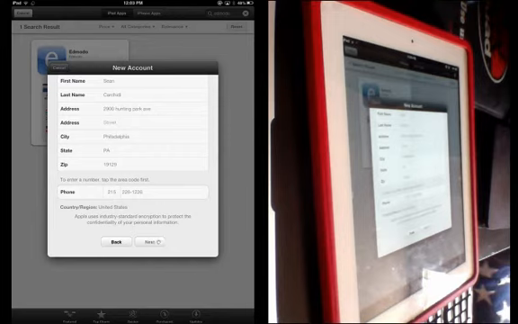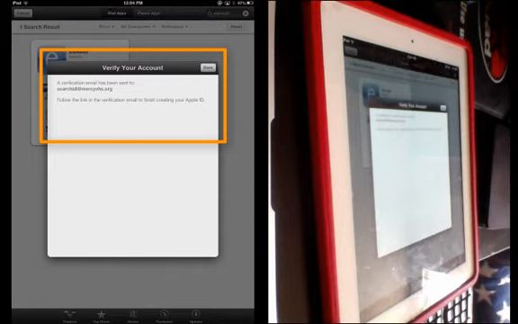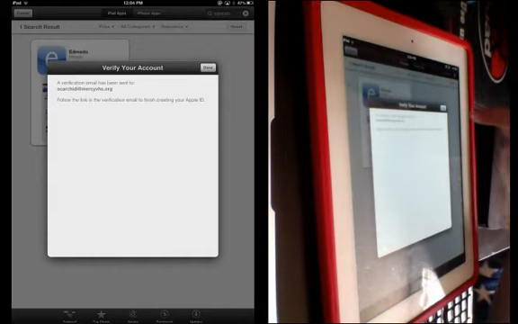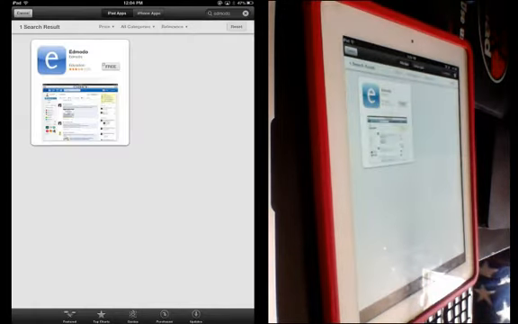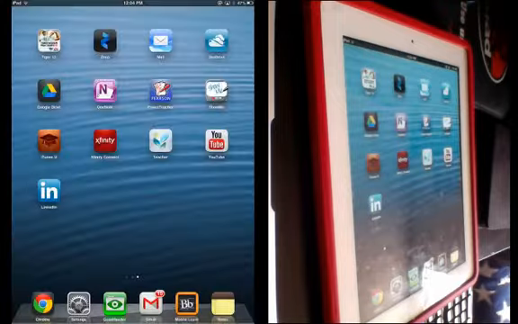Assuming everything went right, you should be able to get to the next screen. What will happen now is that a verification email will be sent to the email address that you chose. It'll prompt you to follow the link in the verification email to finish creating your Apple ID. We will tap Done for the time being. Now we will have to go out and get back to our home screen by single tapping the button.